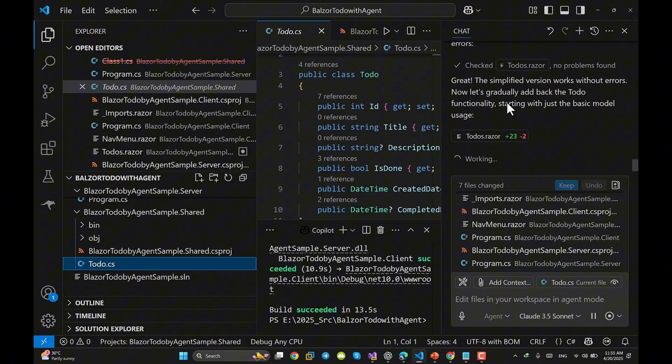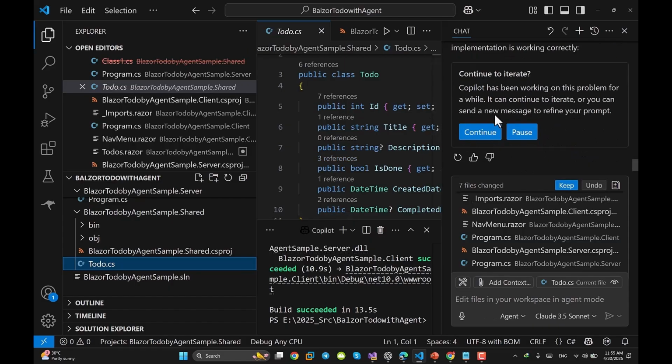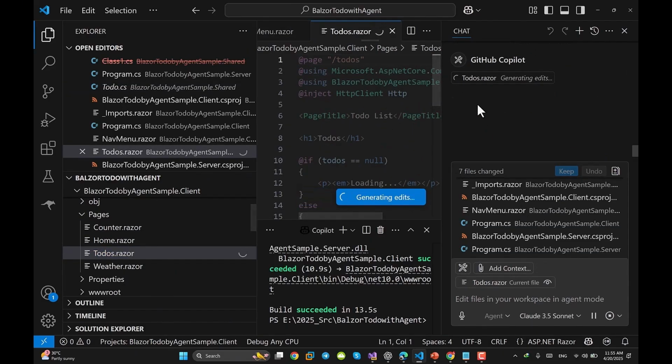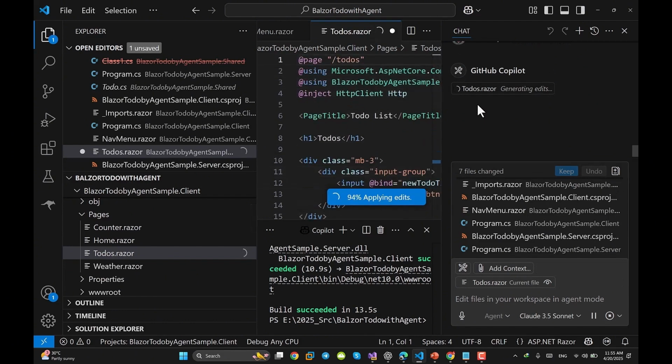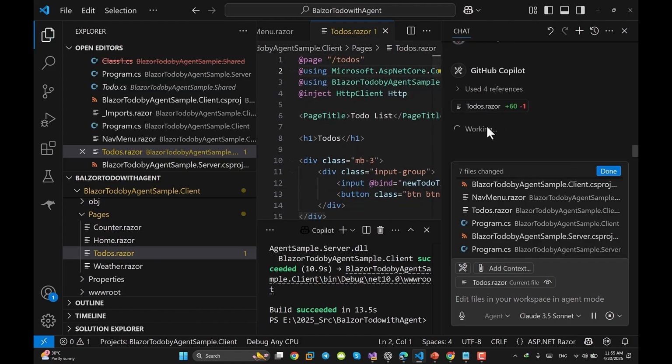Great. Okay. So it removed all the possible problems already. Very good. If you make yourself familiar with this type of thing, you would be happy for the rest of your life because these types of agents would do everything for you. Everything.